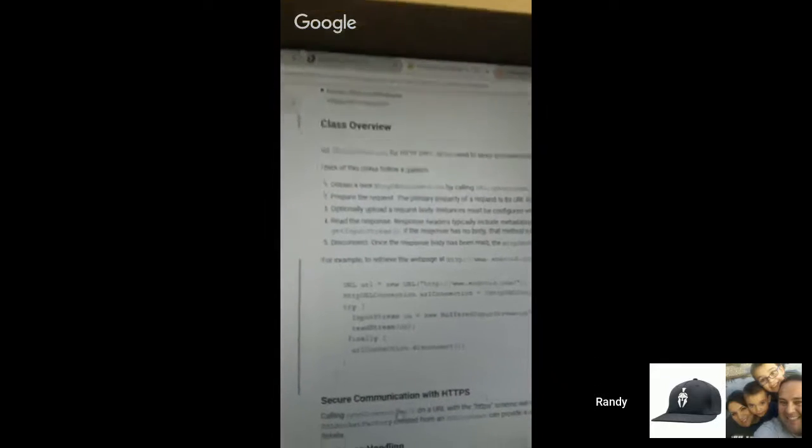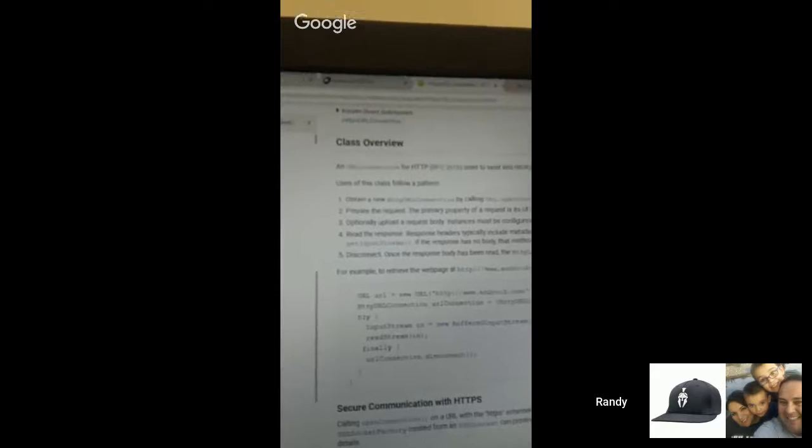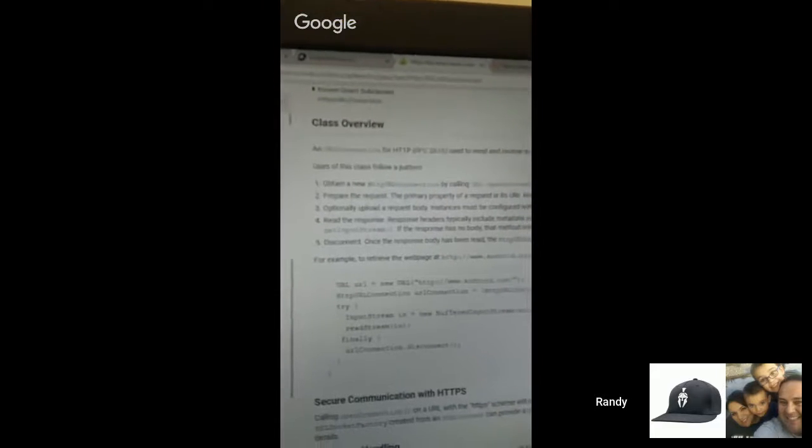HTTPS is usually just a secured form of the hypertext language.